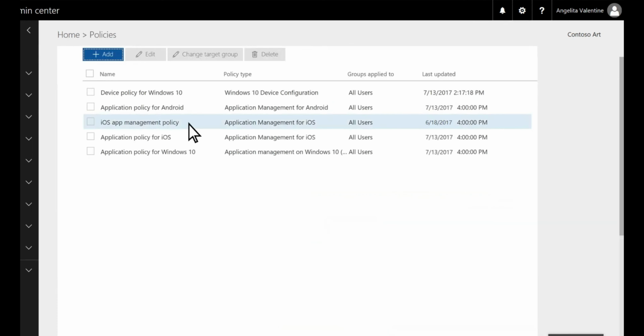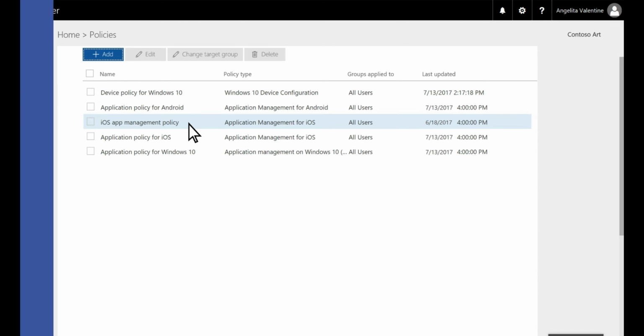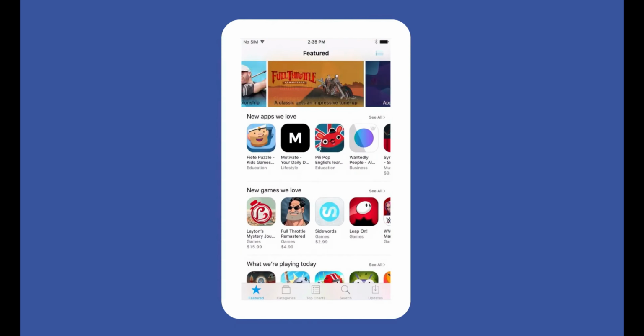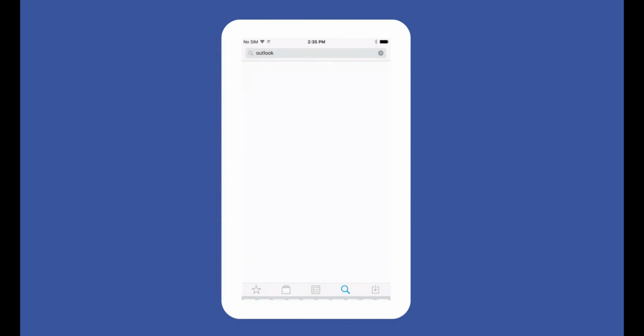Now, when users open an Office app like Outlook on their iOS device, any data associated with the app is encrypted. When they start the app, they will be asked for a PIN or fingerprint. Let's see what happens when we download and set up the Outlook mobile app on an iPhone. Open the App Store. Download and install Microsoft Outlook.